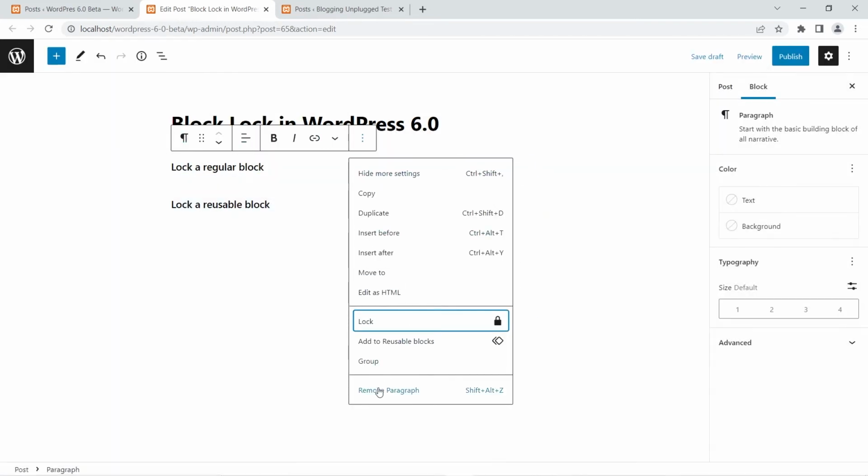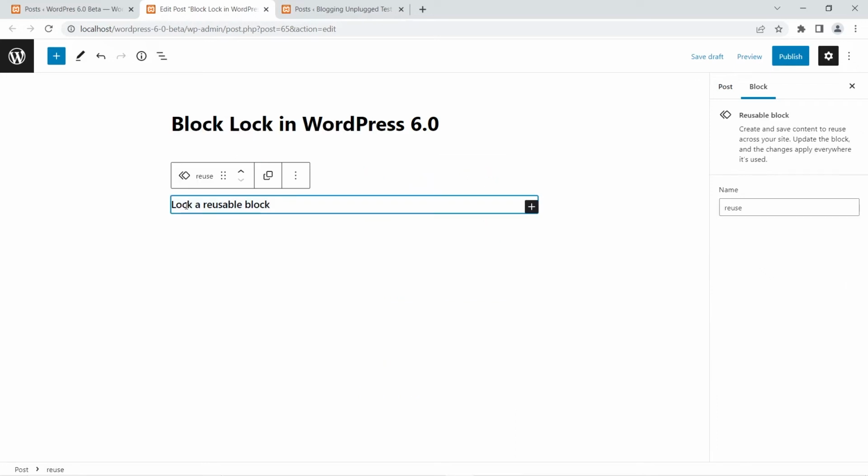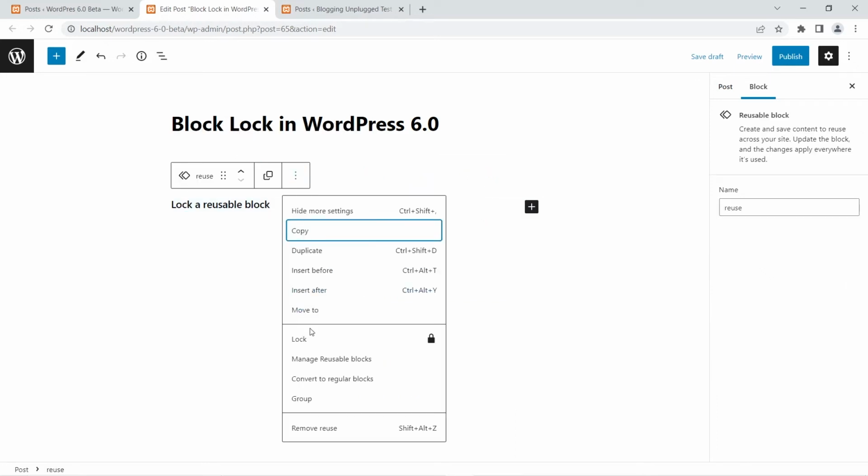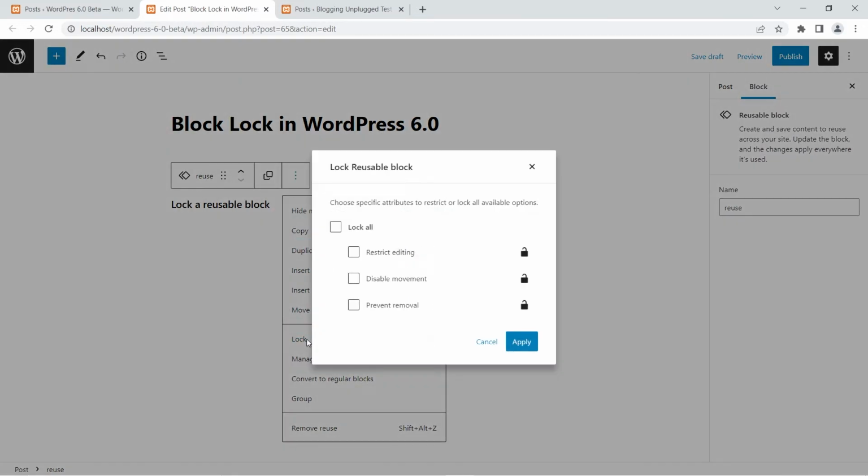Now the block is unlocked. You can see you can move it and you have the option to remove this paragraph block as well. So this is one thing. Now coming to the reusable block, which is this one. Let me click this and you see the lock option right over here. It comes with all of the same options, but there is one new option, which is restrict editing. Now let me click restrict editing right over here and click apply.